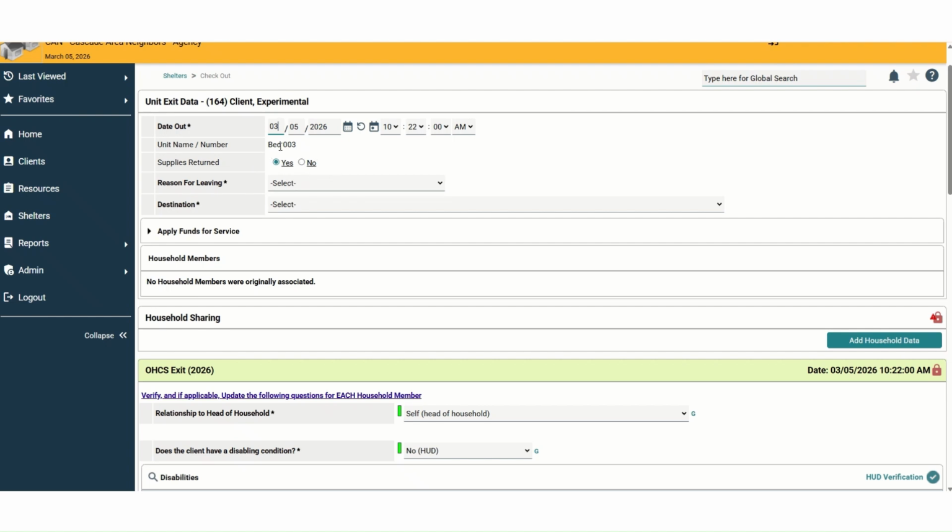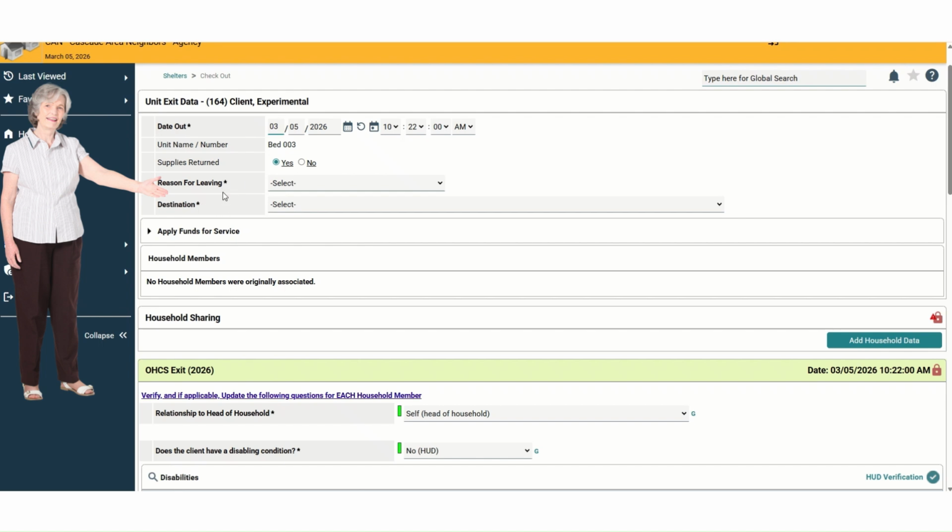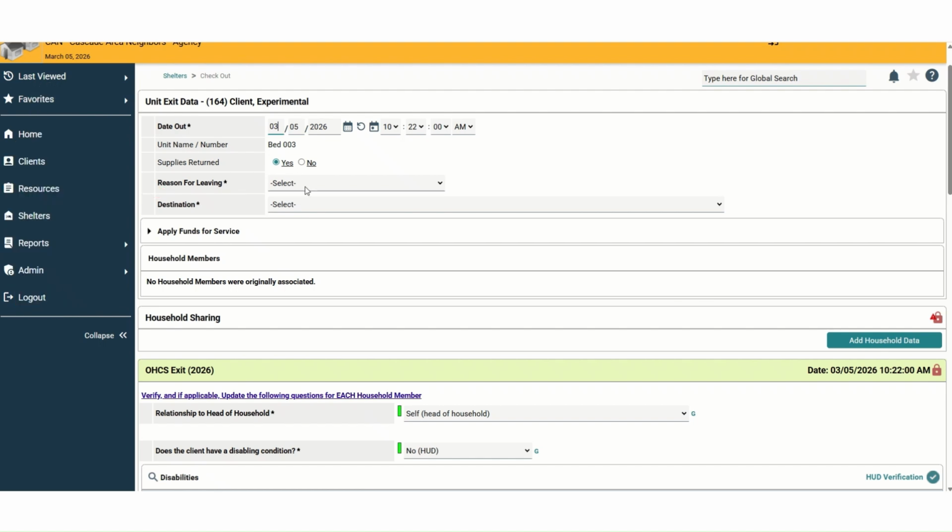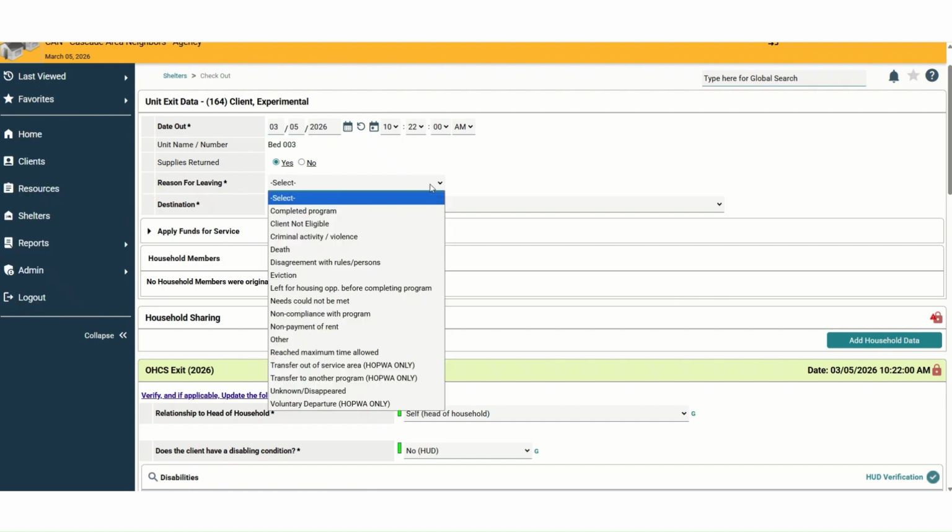Some folks and some shelters do have supplies that they give out, and this is a chance to say yes or no whether they turned them in. And next we have 2 required questions. When you see those little asterisks, that means they must be answered. So we need to tell our database why were they leaving.